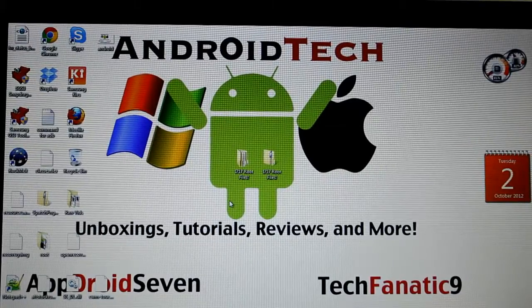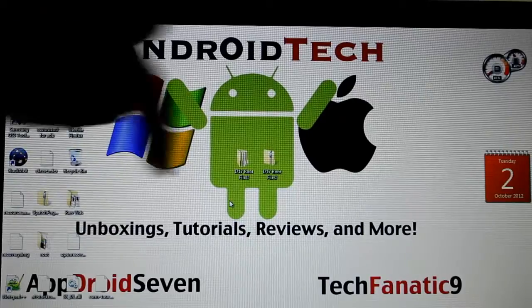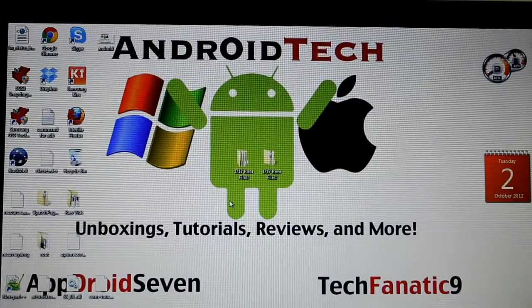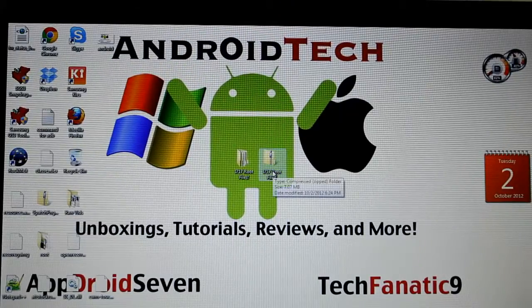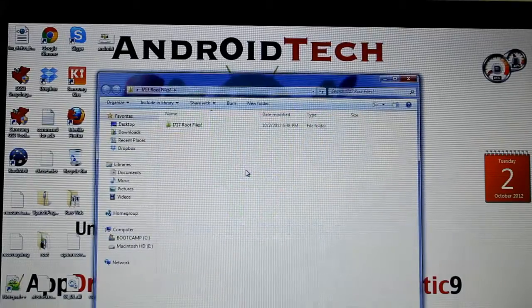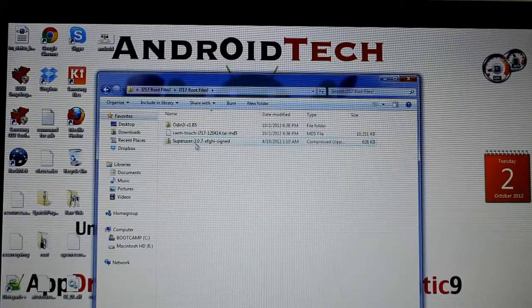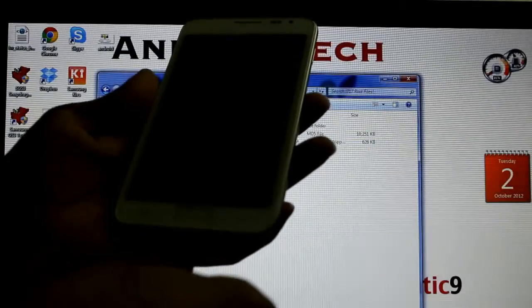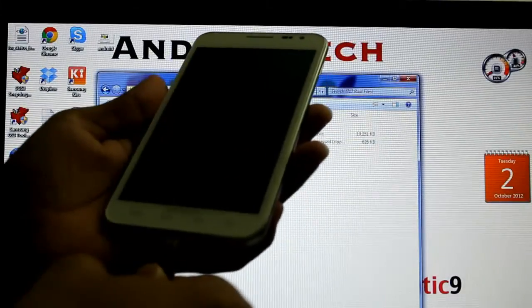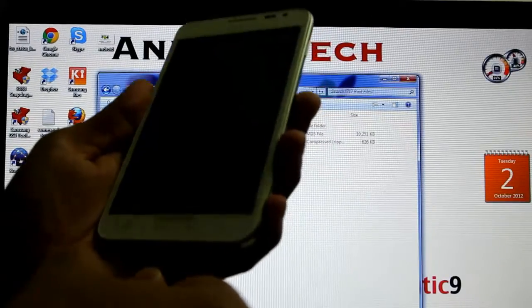So first of all, you are going to go ahead, click the link in the description, and download this file. Once you unzip it, this is what you're going to end up with: Odin, ClockworkMod recovery, and SuperUser. Then we are going to connect the phone via micro USB to your computer.